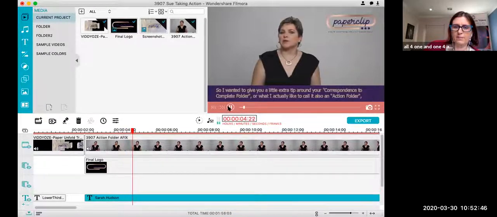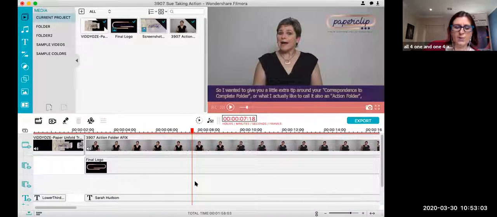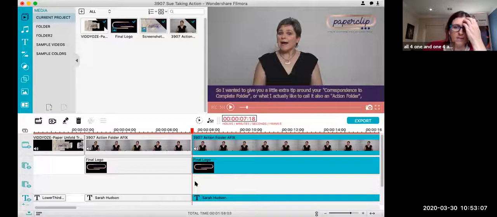action folder. Around your correspondence to complete folder, or what I actually like to call it also an action folder. As soon as she's finished that word, I hit pause, and then I make sure that the subtitle is selected, which you can see it is because it's blue here. If it wasn't selected and I hit split, I'll show you what happens, which I'm doing by hitting Control B, or on your PC version, you'll have the little scissor tool.